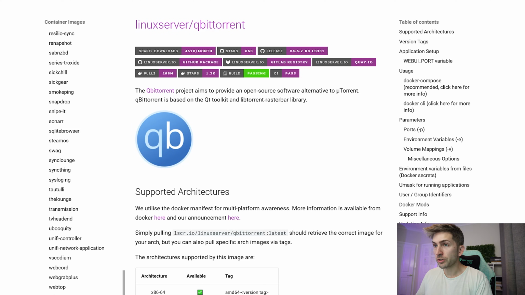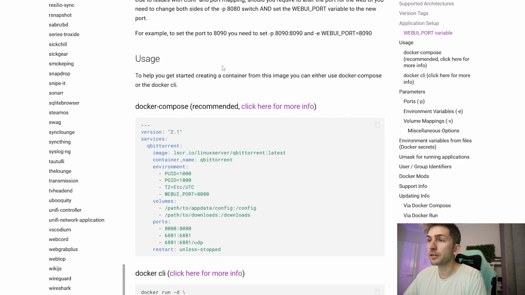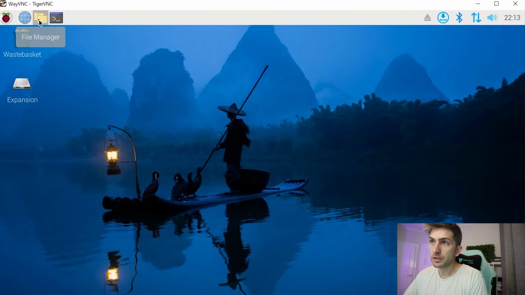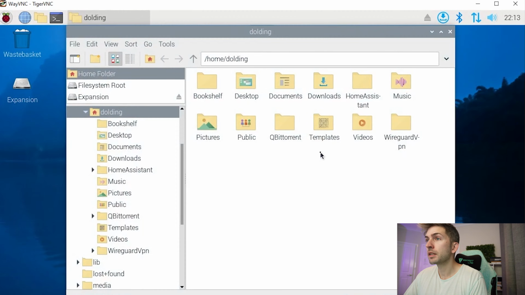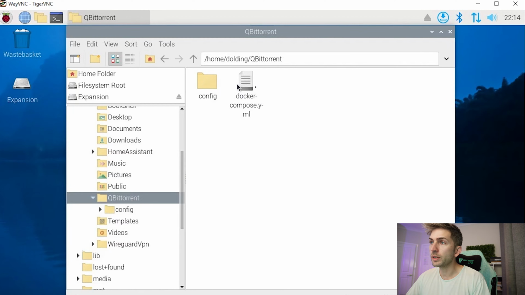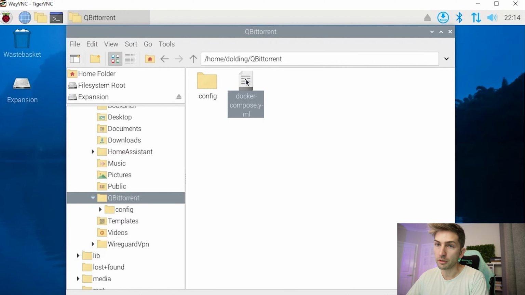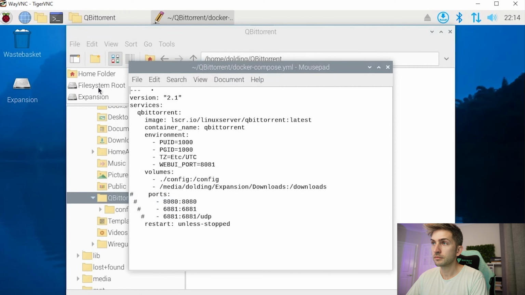To set up QBittorrent, it's really easy within a Docker container. Essentially, we can just use this image here, linuxserver/qbittorrent. There is a Docker compose thing here that we can copy. So what we're going to do is hop over to our Raspberry Pi. We're going to open up a directory and we're going to create a new folder called QBittorrent. That's essentially where we're going to keep our Docker compose file and our configuration files for the piece of software. Go into there and create a new file called docker-compose.yaml. Essentially paste the contents in there.